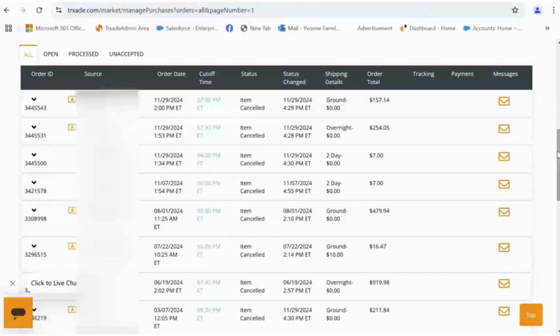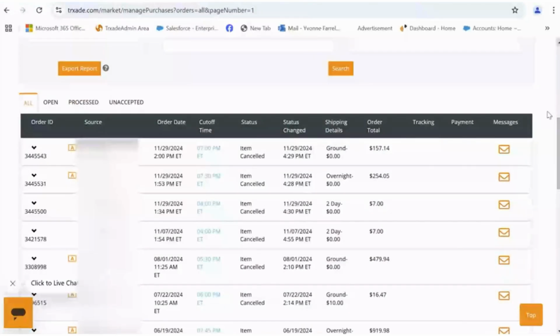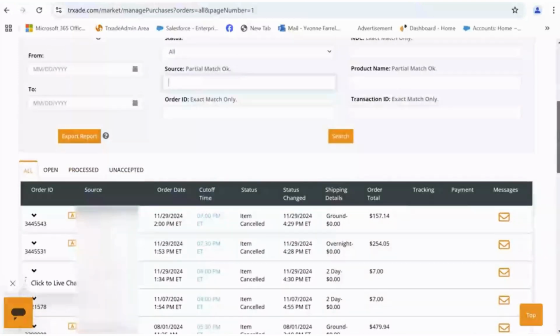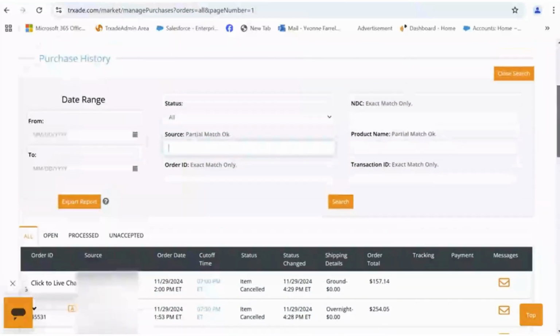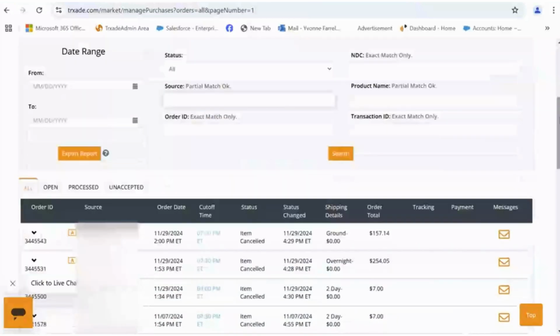Speaking of purchasing in the past, if you have an audit from CVS Caremark or Optum, please send it to audits@PrimeRxMarket.io, and we'll go ahead and pull that information for you.